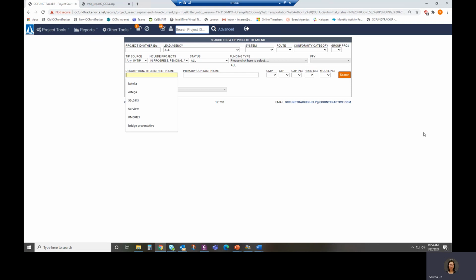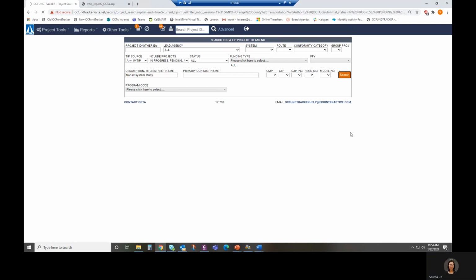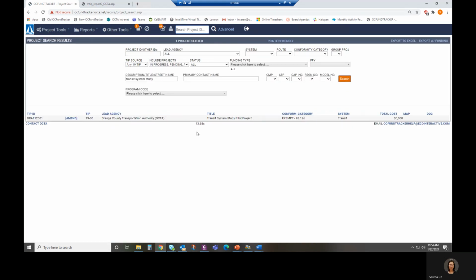Next, you would need to type in the search criteria to locate the project that you want to amend. For this example, I want to look at the project that I was looking at before. I'll type it in and click search. So here's the project that I wanted to look for. To amend it, I would click on this link over here.